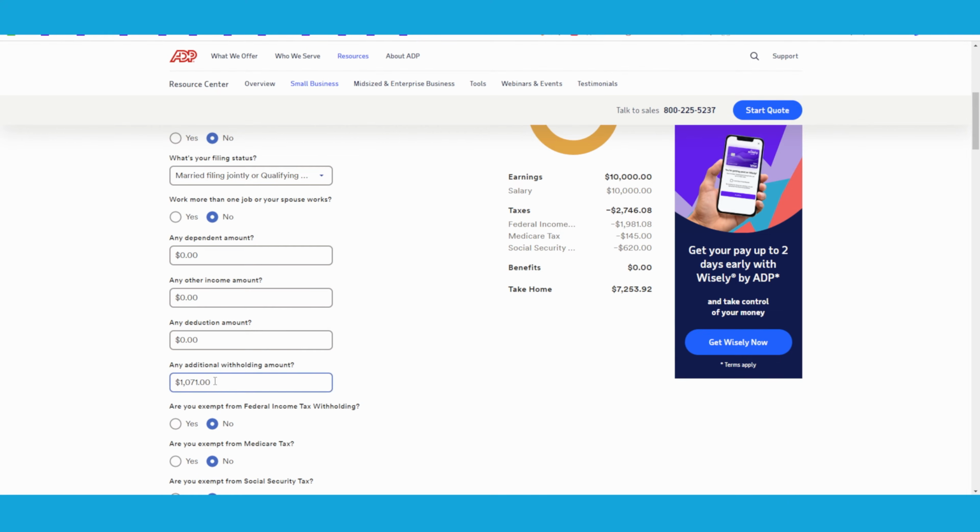So if I go back here, I'm going to delete that out, and we're going to put $645, and it's going to reduce my tax withholdings just a little bit. The reason is because that first box is for the year, and this last box is per paycheck. That's why those numbers are so different.